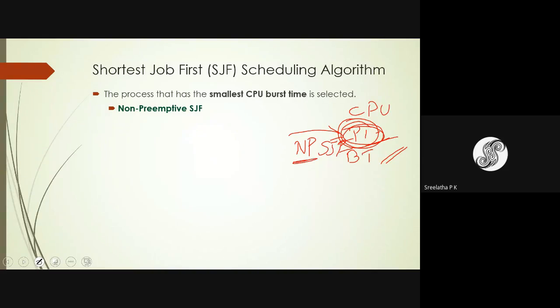That is non-preemptive. The next method of execution is the preemptive SJF algorithm. Preemptive SJF is a very important algorithm. It is also called SRTF, shortest remaining time first.